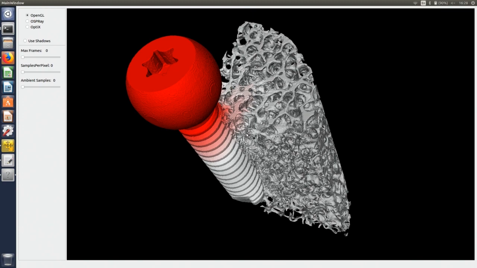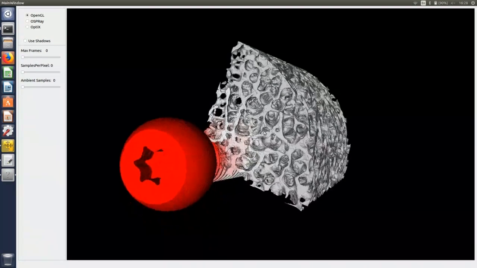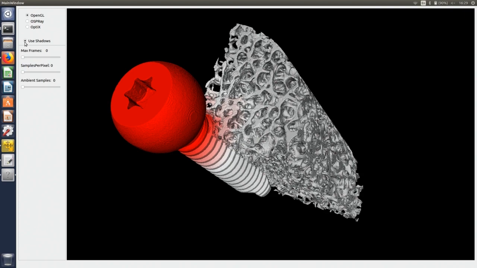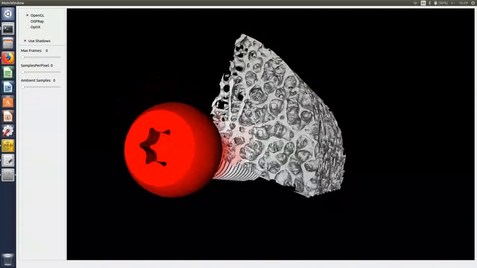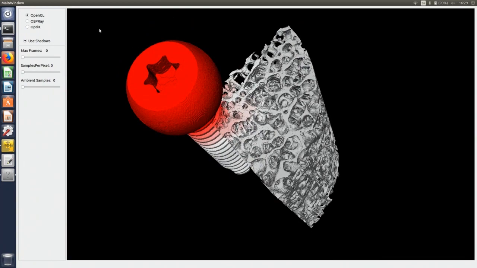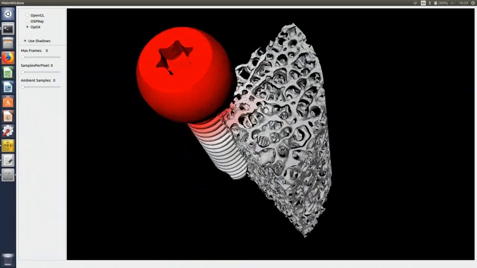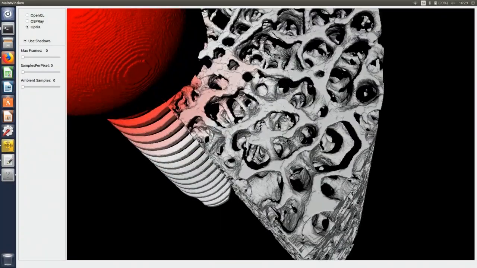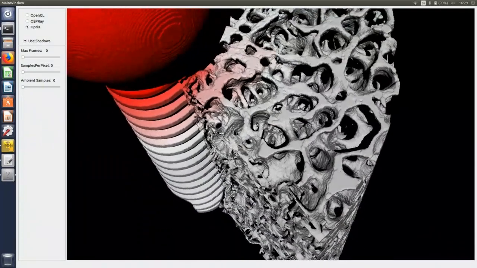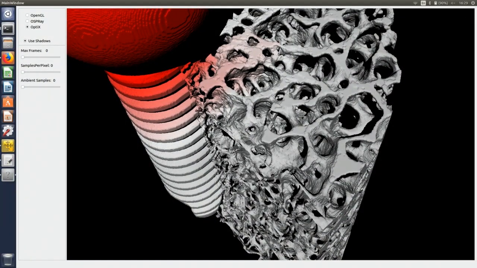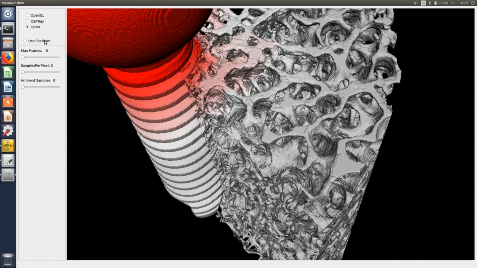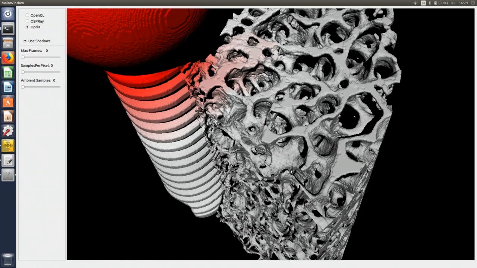So here's my standard OpenGL renderer. I can click on shadows. It doesn't do anything. Let me switch to Optix. There we go. I now have shadows. Okay, so if we look, for example, deep into this material here, this surface, if I turn off the shadows, you see we lose a lot of perception because of this very complex geometry.